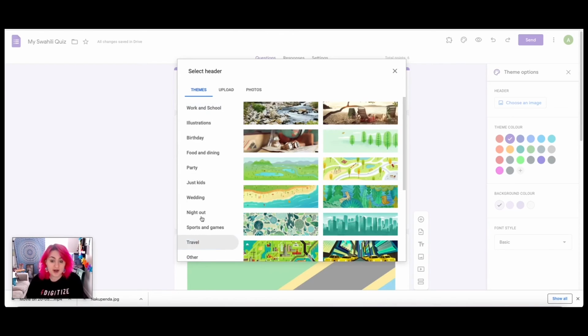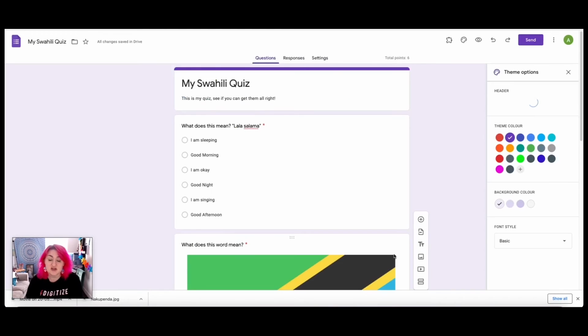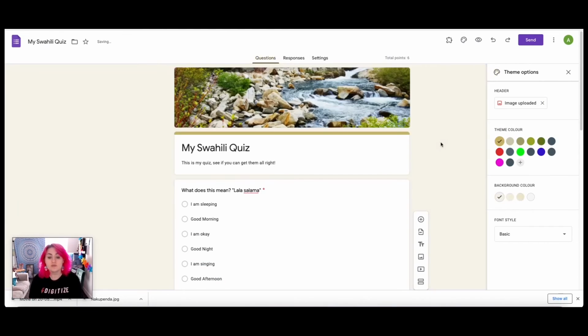So I'm going to go into travel, and I'm going to click this because I quite like this. I think it's a lot like Tanzania. It's very outside and green. And as you can see now, some of the colours have changed, which means that it's taking the colours from the image and it's giving you the option to change some other parts of your quiz into those colours.